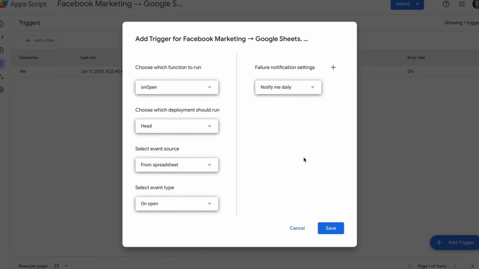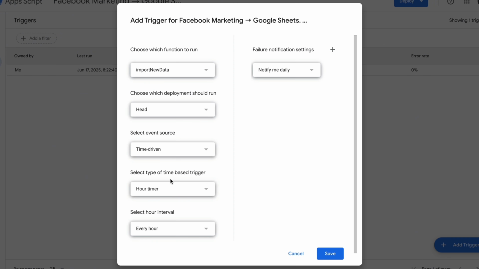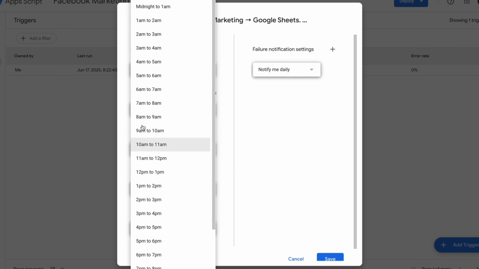Choose which function to run, import new data. Choose which deployment should run, head. Select event source, time-driven. Select type of time-based triggers, for example, day timer. Select time of day, pick your preferred time window. I'll go with 7 a.m. to 8 a.m. every day.